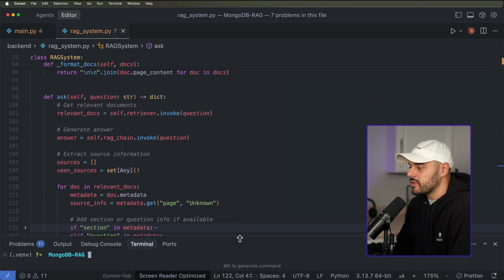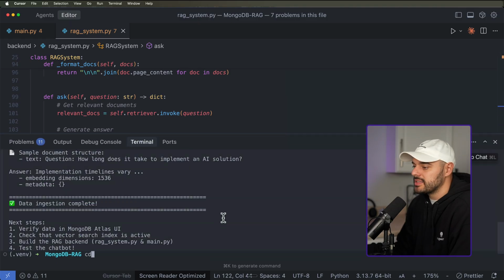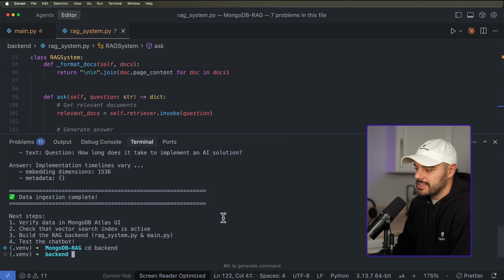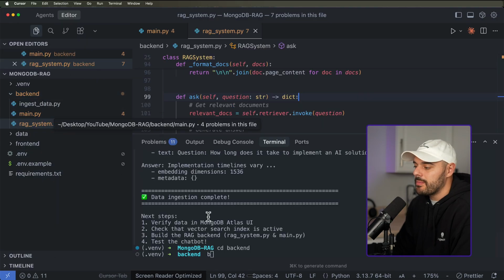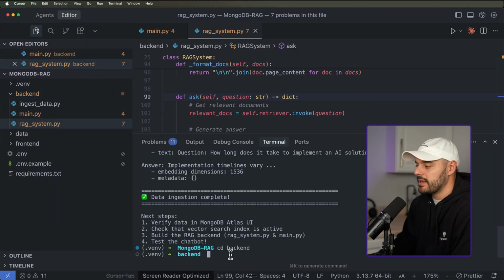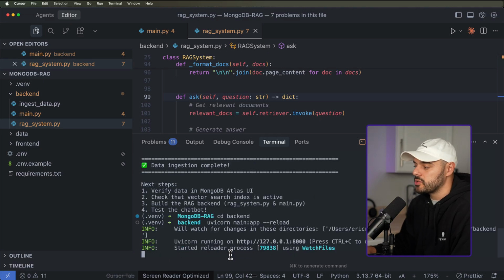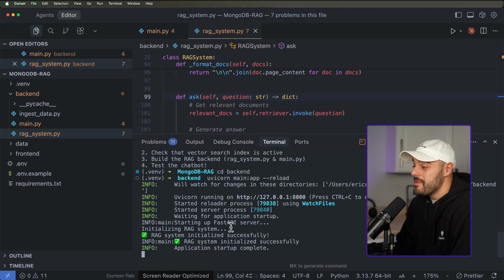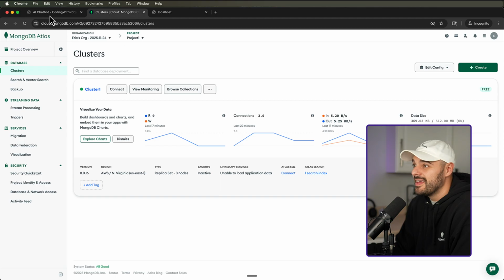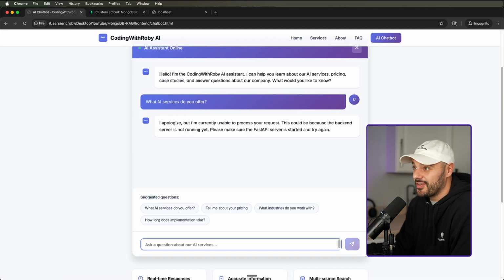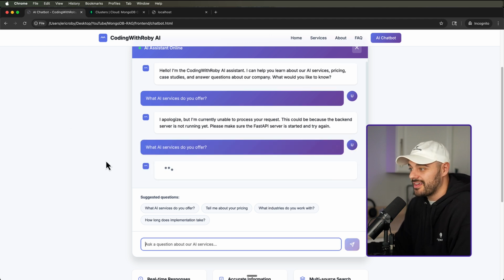So if we go back into our terminal and cd into our backend, we are now right where we have our main.py file. We can start up our main.py file by saying uvicorn main:app --reload. That starts up our backend application. Now if we go back into our chatbot and re-ask it, what AI services do you offer? It's going to think; it's currently at our FastAPI application.